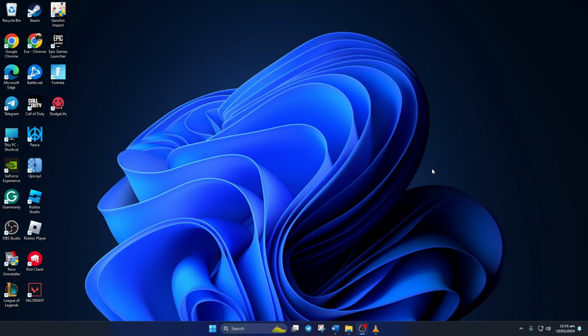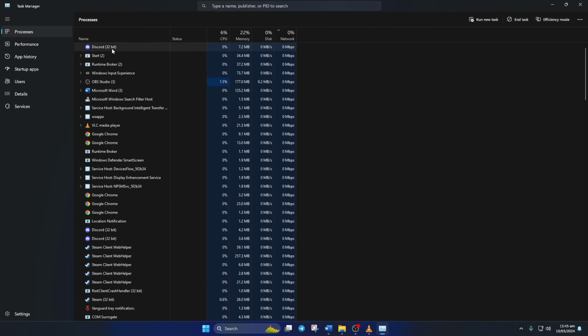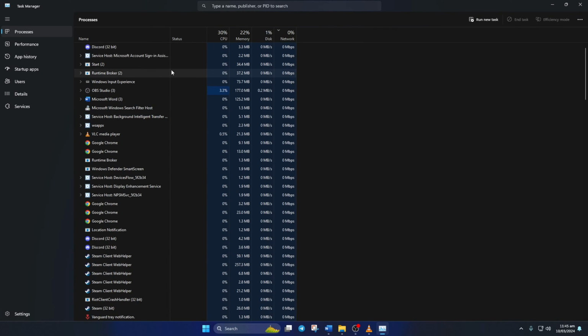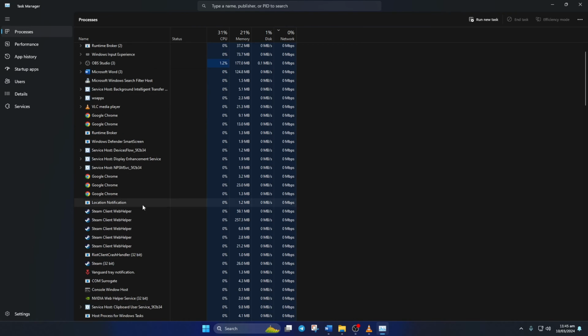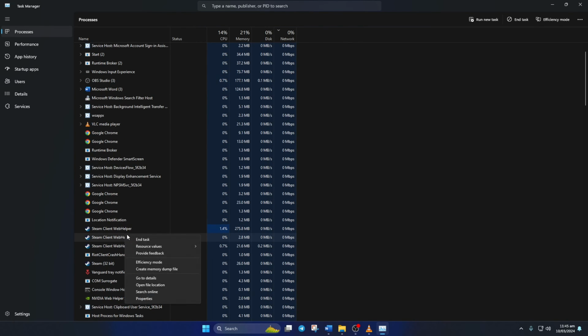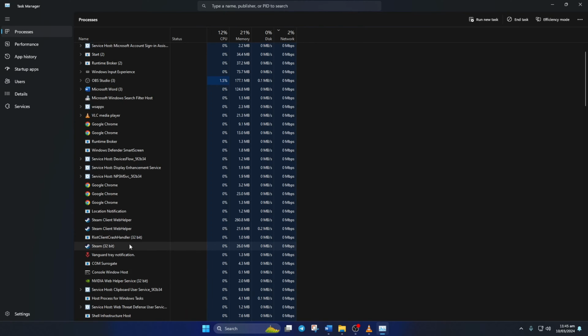Solution 3. Close unused apps from Task Manager. To do this, right-click on the taskbar and select Task Manager. Now right-click on the apps you're not using and select End Task. Make sure to do this for apps like Discord, Steam, and other memory hoggers. After that, check if the error is fixed or not.